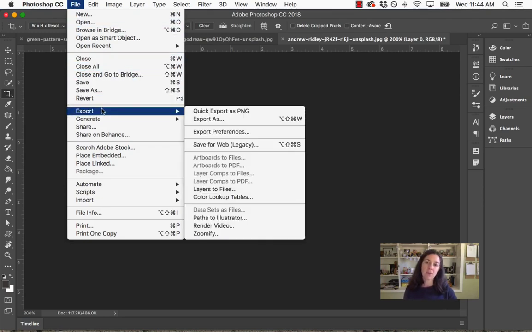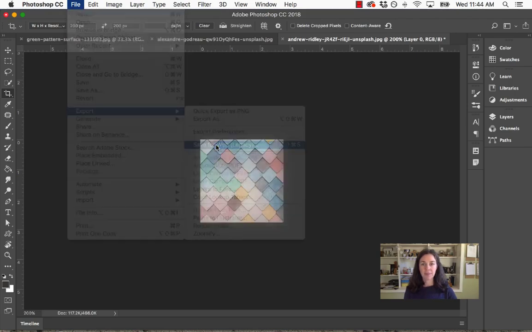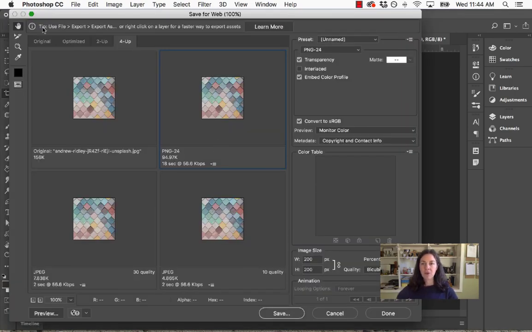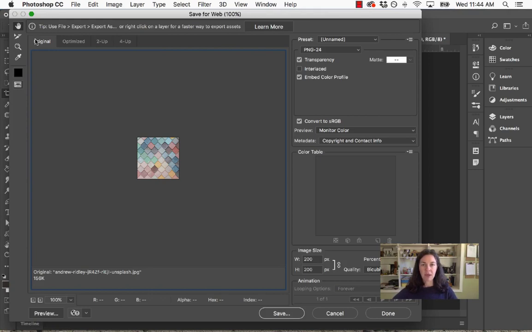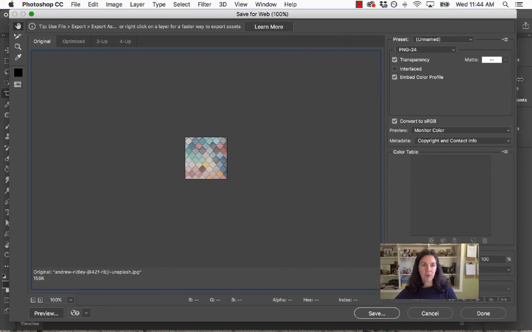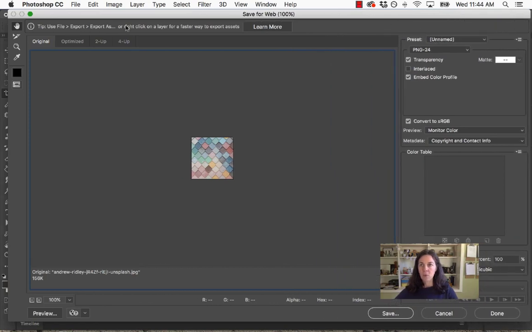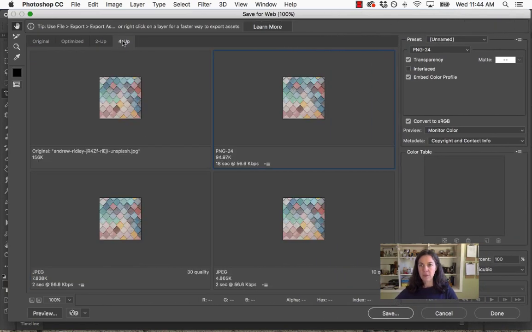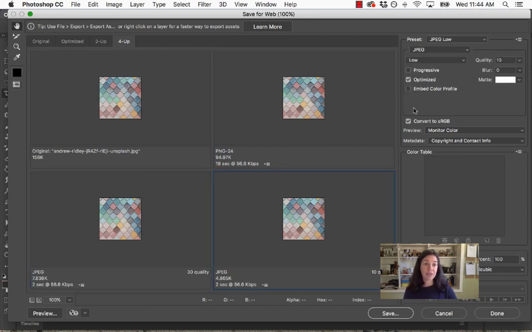I'm going to go down to Export, and then again we see over here Save for Web Legacy. When I come into Save for Web Legacy in Photoshop, the dialog looks just a little bit different. We have a couple of extra options in here. So one of the first things that I want to do is put this into 4UP. And 4UP is going to allow me to see the original, and then I can try different optimization strategies or settings on the right for each one of these individual tiles.